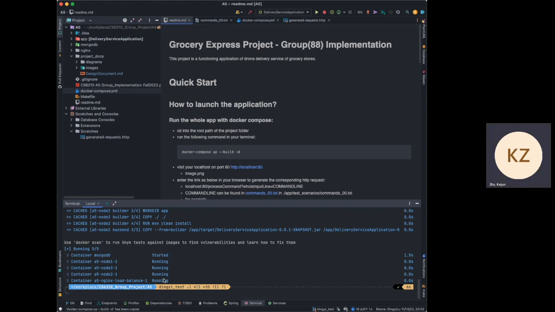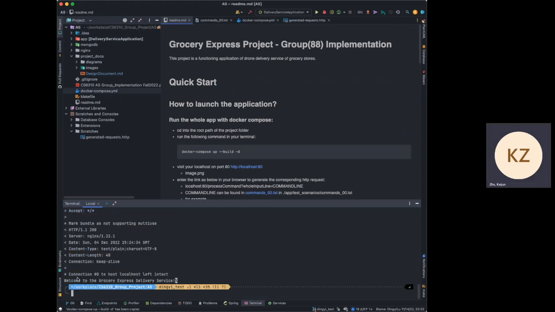And now it's started. And we can send a quick GET request to our HTTP host port 80. So let me do that real quick. Nice, we get back: Welcome to the Grocery Express delivery service.